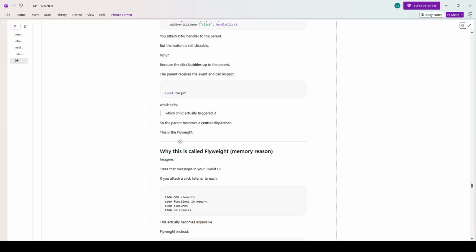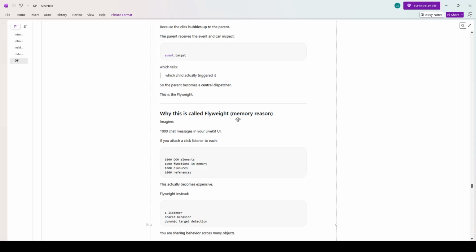This is the flyweight. Why is this called flyweight? Memory reason. So that is the central dispatcher at a glance. So why is this flyweight? It's because of memory reasons.